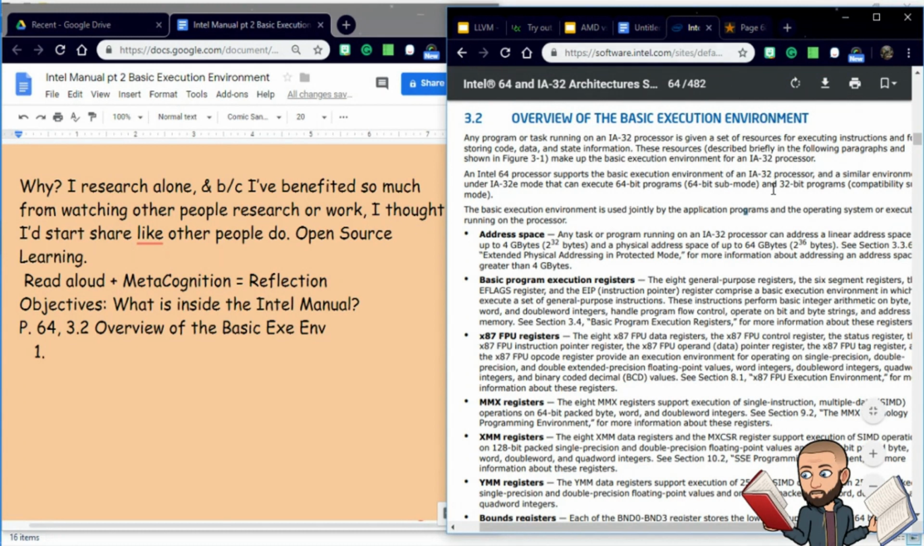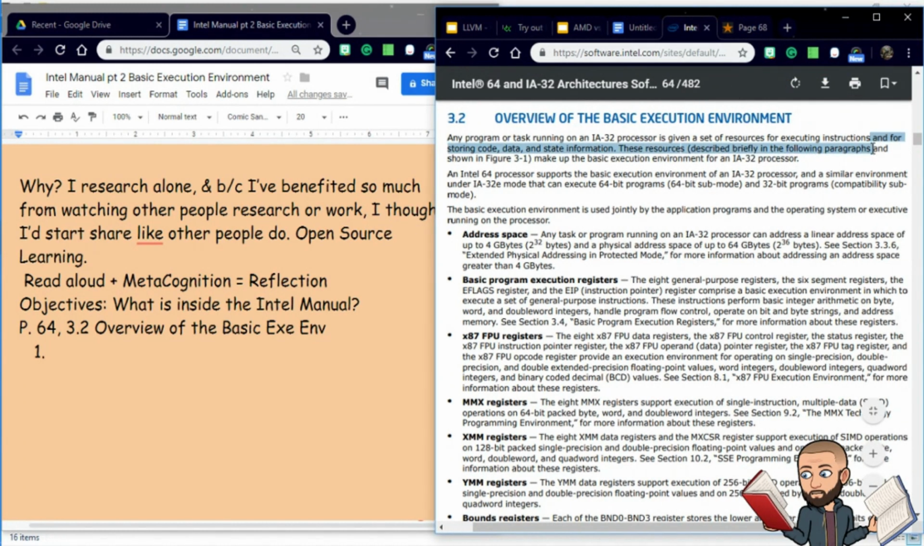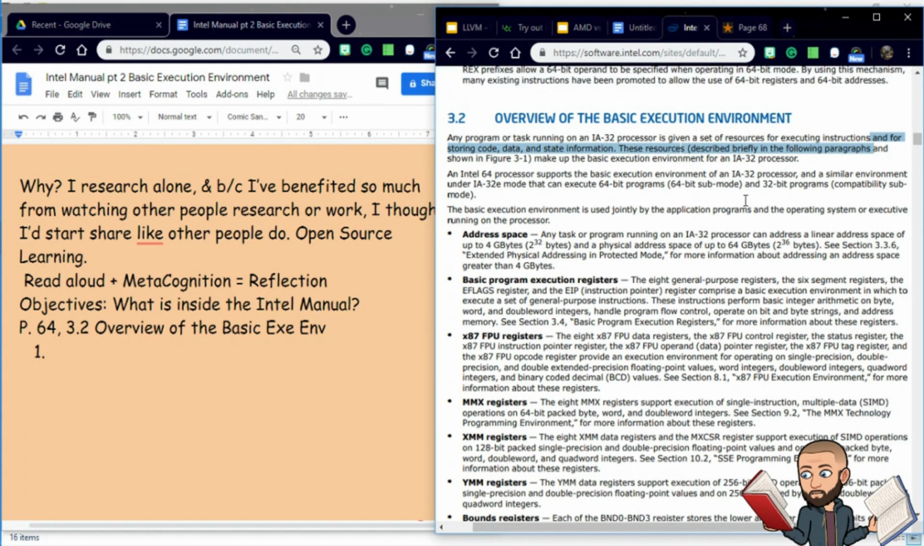It says any program or task running on a 32 processor is given a set of resources for executing instructions and for storing code, data, and state information. These resources, described briefly in the following paragraphs and shown in Figure 3.1, make up the basic execution environment for the 32 processor.